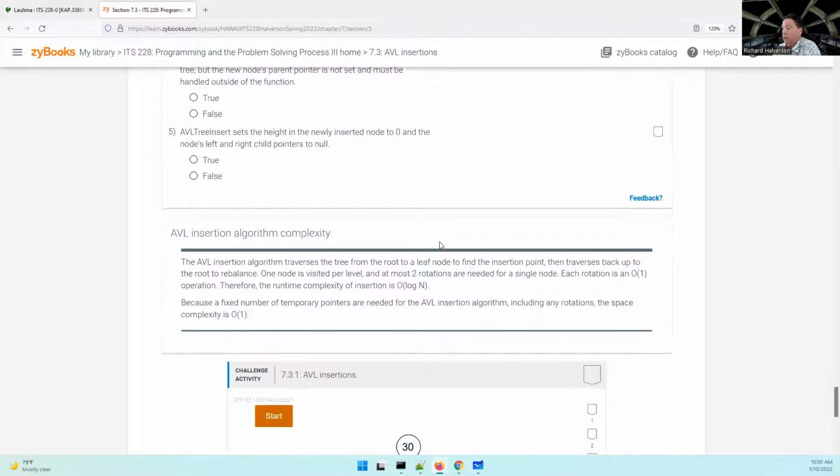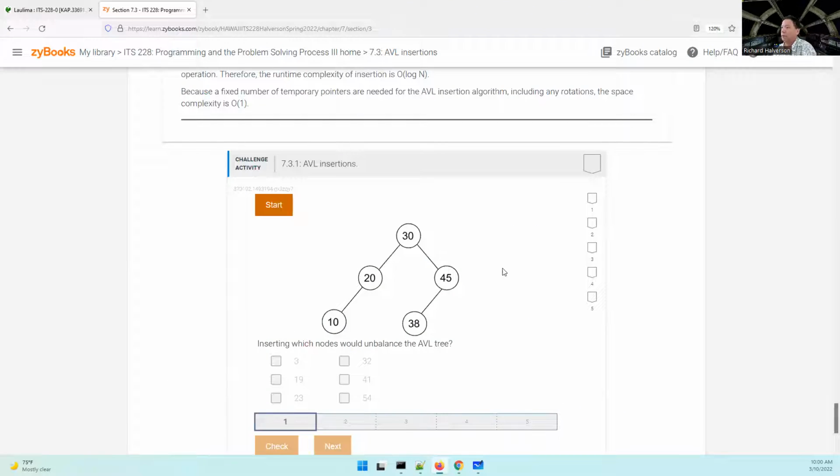So you can go through these. Let's do this one. Insertions. Okay, so it looks like everything's balanced. This is balanced. This is balanced. This is balanced. This is balanced, and this is 2 and 2, so it's balanced. Inserting which nodes would unbalance the tree?